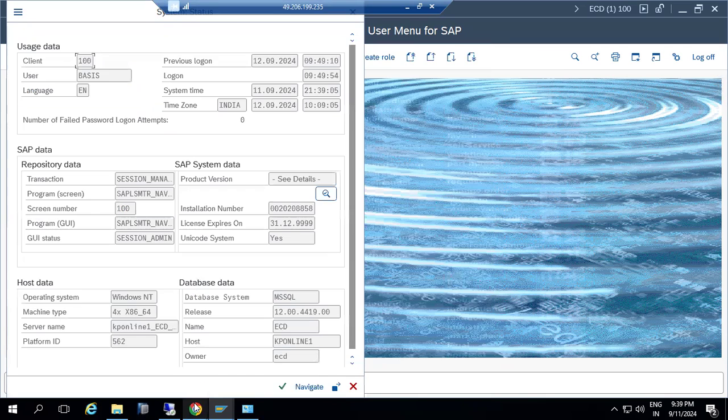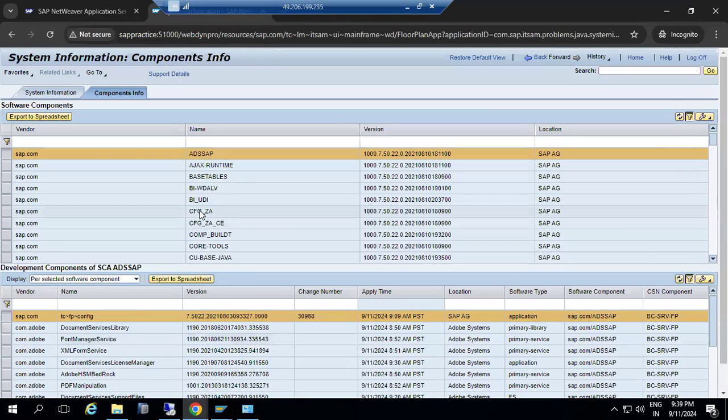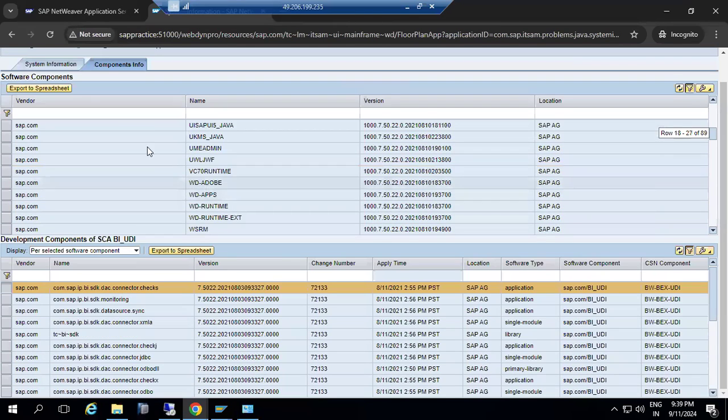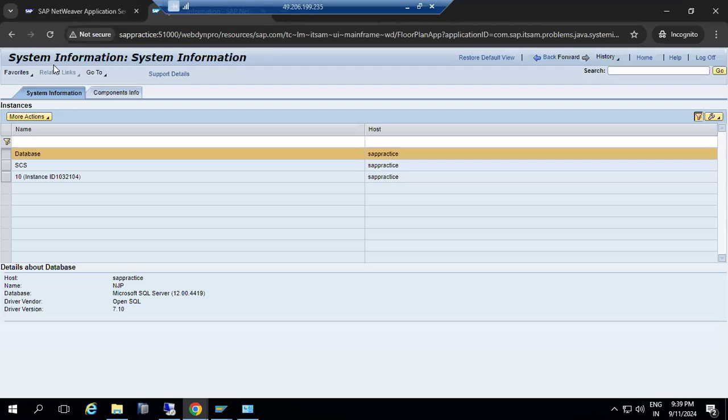In the above system also, you see the Java components here. Java also has a collection of components, and each component has a version. We can also do the upgrade in the above systems using tools like SPAM or SAINT. Component means a list of functionalities. We can also do the upgrade of these components and everything.